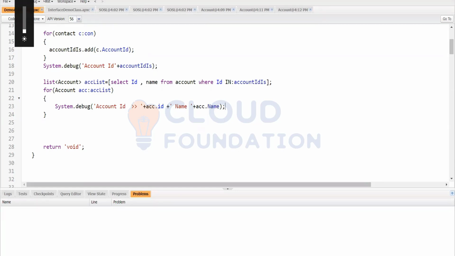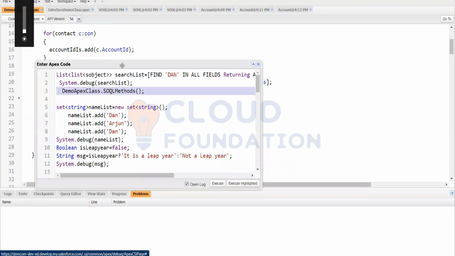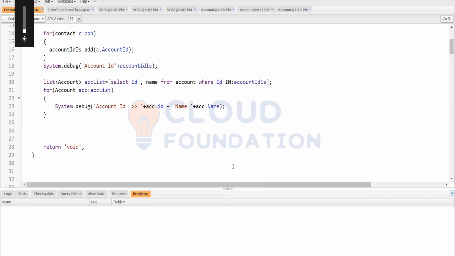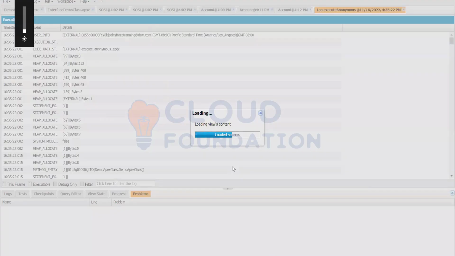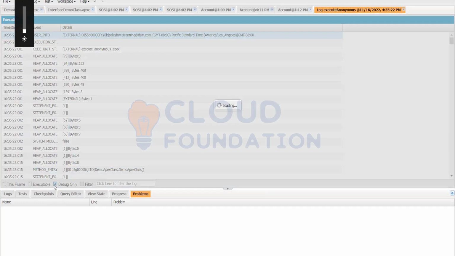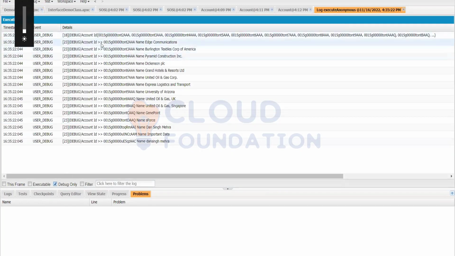Okay, and let me debug only. See, it is being account ID name equals to this. Account ID name equals to this. So basically, what we have done, we just query contact records first. From that context, we get account ID, and from that account ID, we are getting number of accounts.